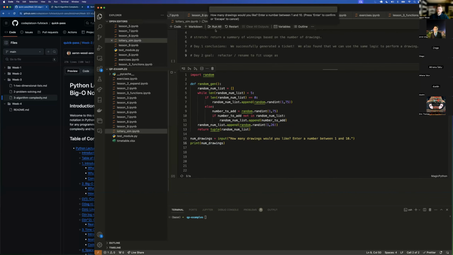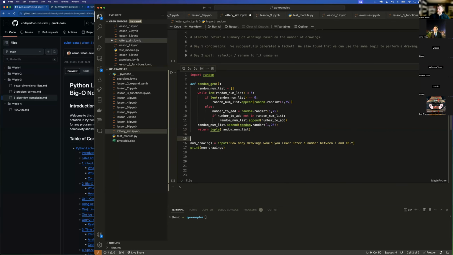Okay, this is kind of weird. Jupyter Notebooks kind of pops up there at the top. How many drawings would you like? Enter a number between 1 and 10. Well, let's just do 6. Enter. And then it comes back out and prints num drawings. So it looks like we have it. We have 6. We've saved it, so num drawings is now part of an input.